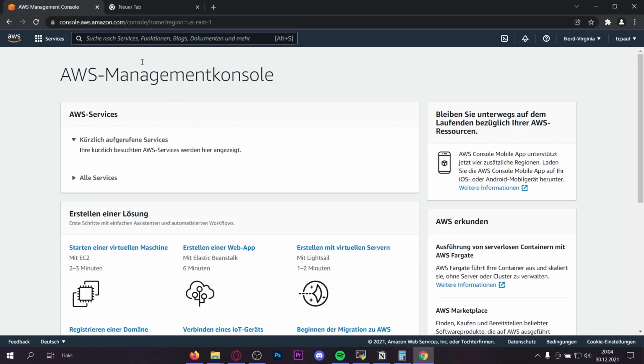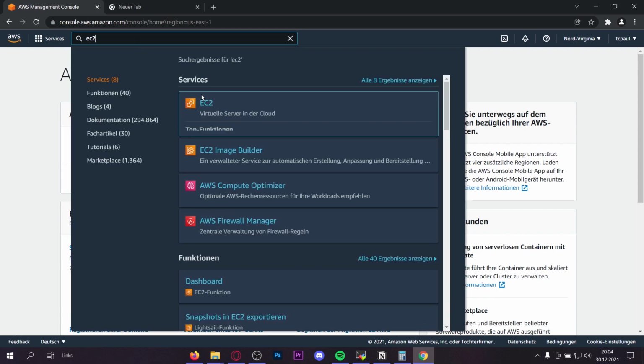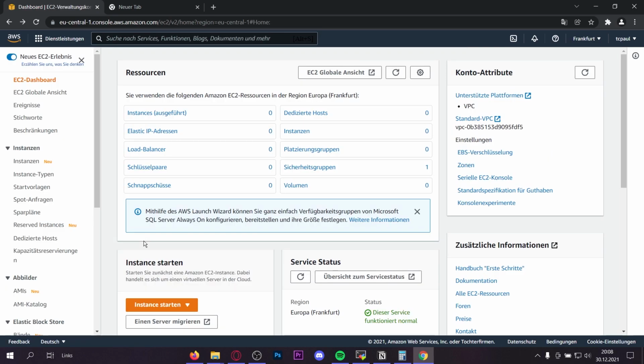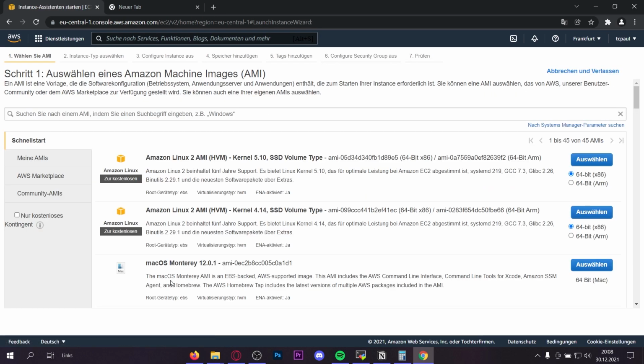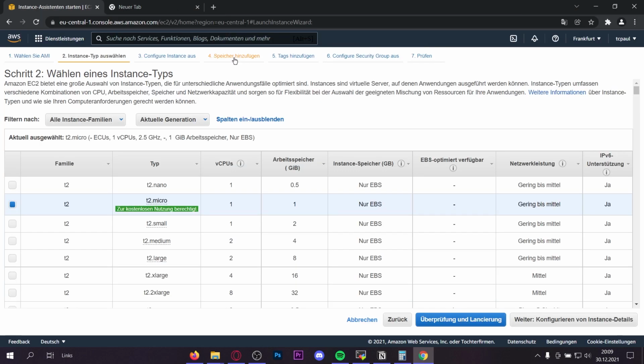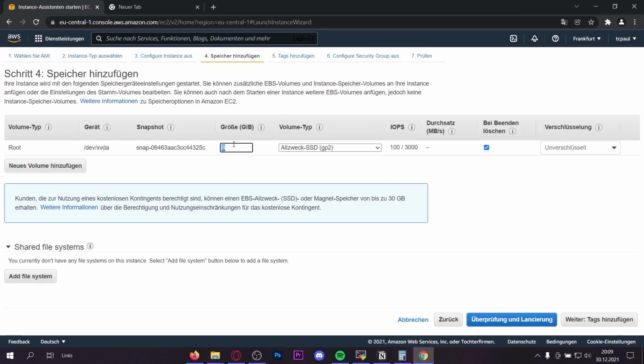To create a VPS, just search EC2 in the search bar and click on the first result. Now we need to start a new instance. To do that, just click on Start Instance here. Select the first Amazon Linux. And now click on Add Storage, because you can add up to 30 gigabytes of storage for free.